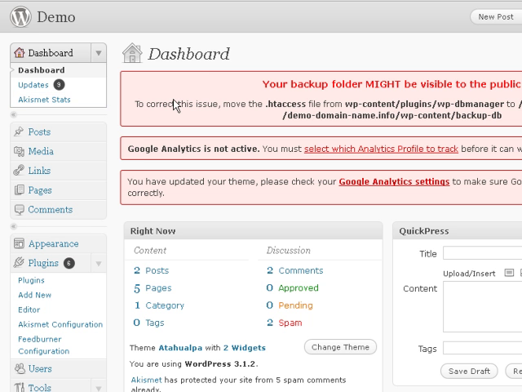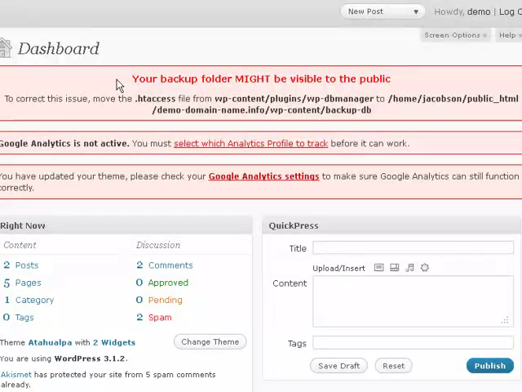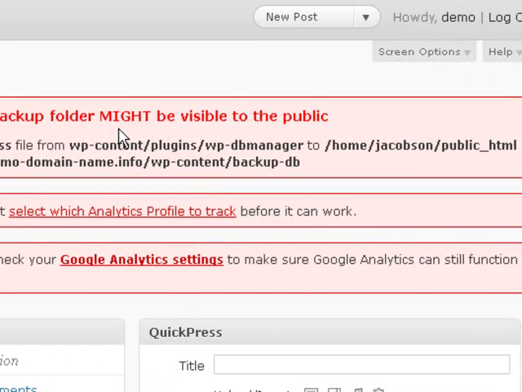Now, as long as we're here on this page, take a look at this red alert area. Your backup folder might be visible to the public. Well, what's that all about? Well, it turns out that it's this database manager plugin. I don't know why exactly. I've never contacted the author of it, but you get this warning when you load it, so you might want to go ahead and fix it.